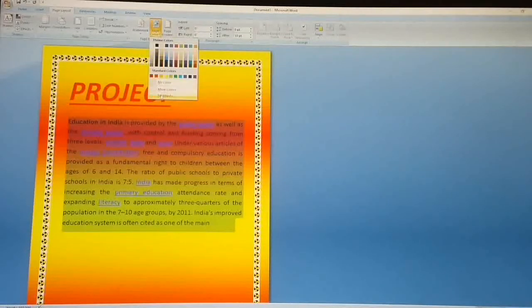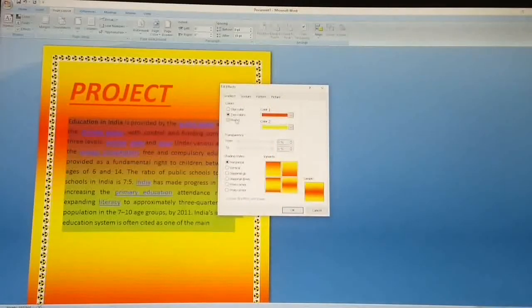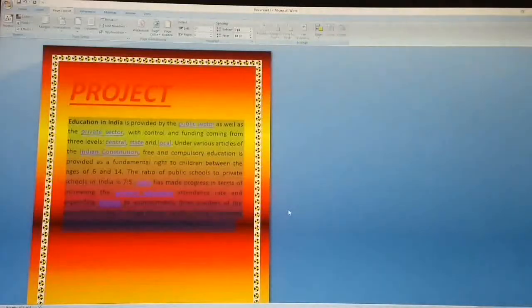Otherwise, page color, fill effects, and preset options are there. Preset colors are already available, so we can choose any one of the color designs, select one, and click on OK as per your choice.